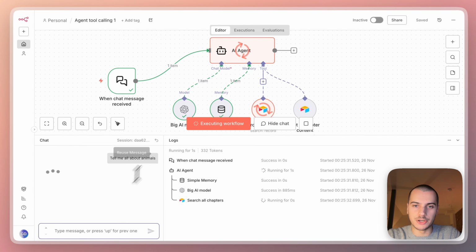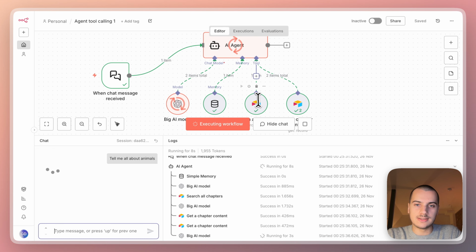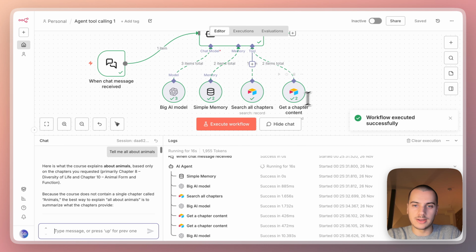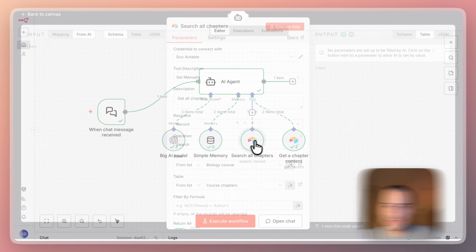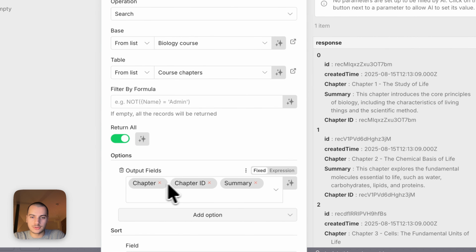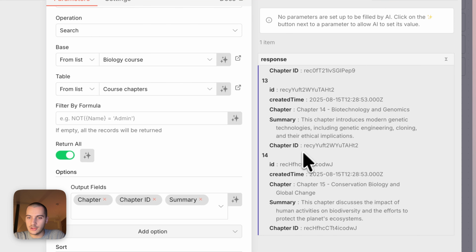So again, it's a biology course, so we have some chapters that are related to that. And as we can see, our agent first called the tool to search all chapters and then called this tool twice. And what happens is that here we actually decided to only get the chapter ID and summary. So we get a pretty concise output.